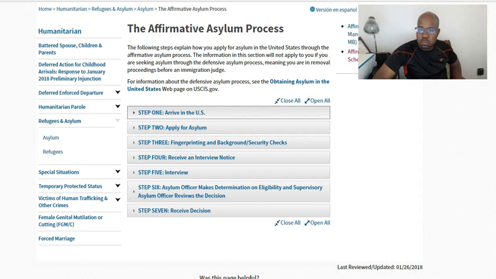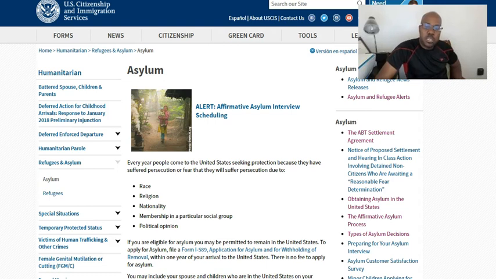I'm kidding, but no, that's what Sessions said. He said the law is only for political threat. Let me tell you, they say it's only for race, religion, nationality. That means if the threat is not because of race, religion, nationality, or political opinion, according to Sessions, you're not supposed to get asylum.